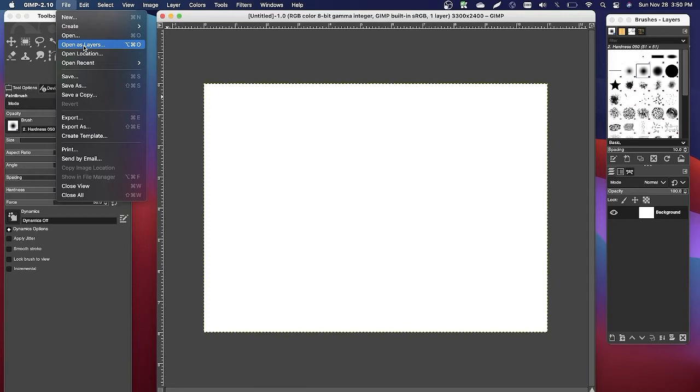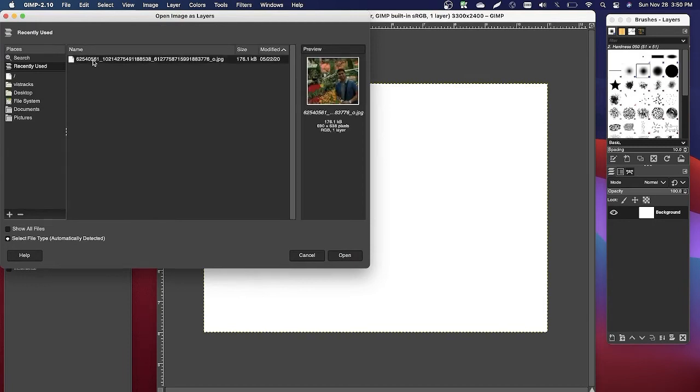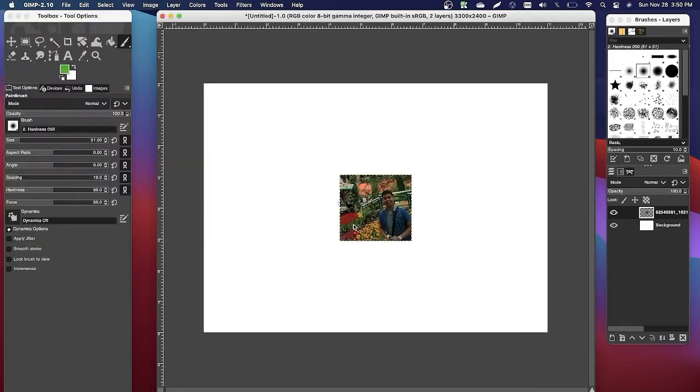Now, there are two ways actually of inserting or opening an image. If you open it as layers, okay, so it will stay in the same worksheet, but it will have a different layer. So notice, dalawa na yung layer natin dito sa layer window.